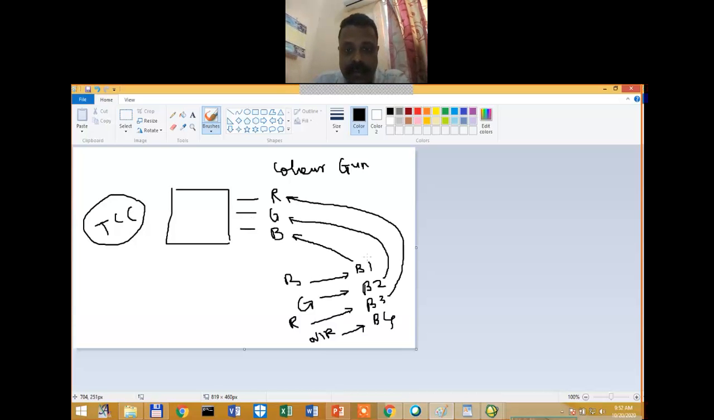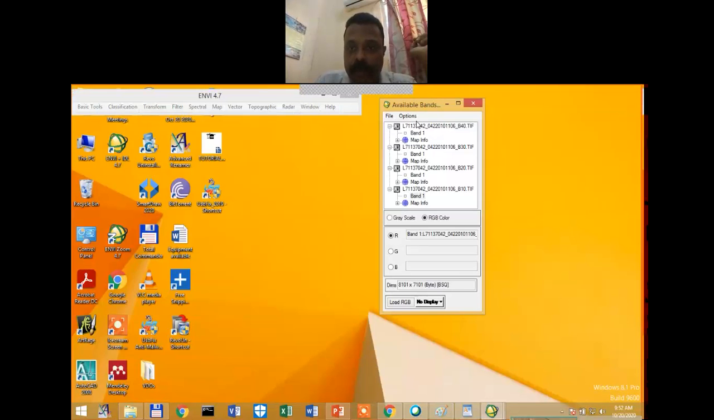So this blue information which has been captured by the sensor, I am projecting it into the blue color gun of my computer screen. The green band information, I am projecting it into the green color gun. And then the red information, I am projecting it into the red color gun. So I can create a color composite, which is known as a true color composite. That means as if I am sitting on the top of the satellite and just looking down.